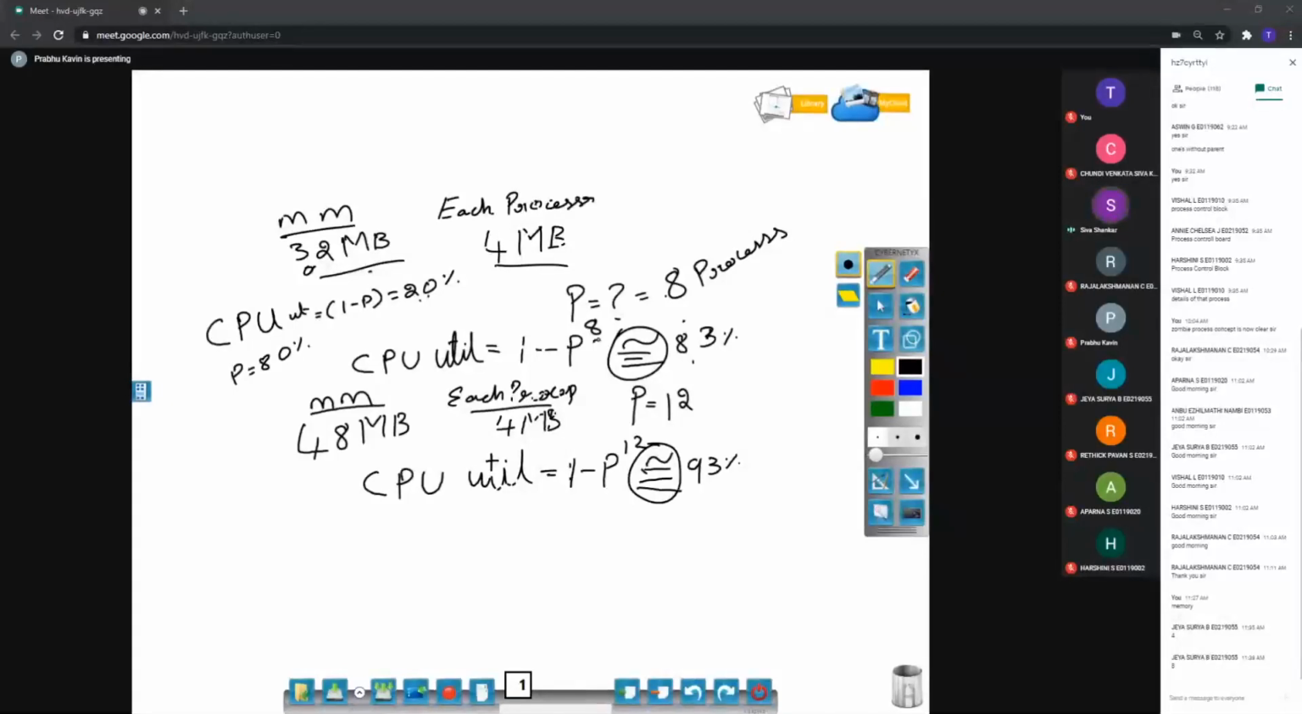See, there were 8 processes, then 12 processes, but the memory also differs. So roughly 80%, 93%. Here the percentage is only differing, but the level of memory is more: see, 32 here, 48 there. The number of processes is also more. So likewise it differs. It is not an exact calculation. So the gain is not going to increase linearly with the increase of main memory.